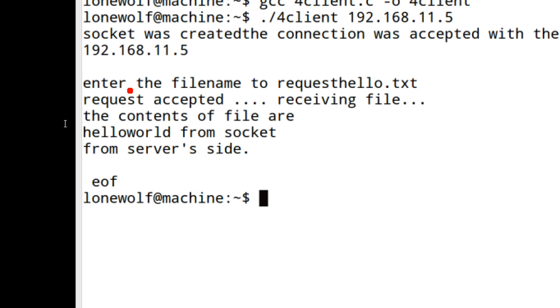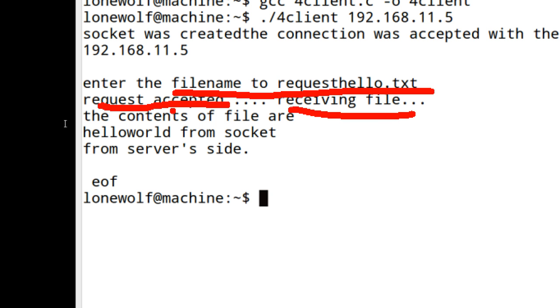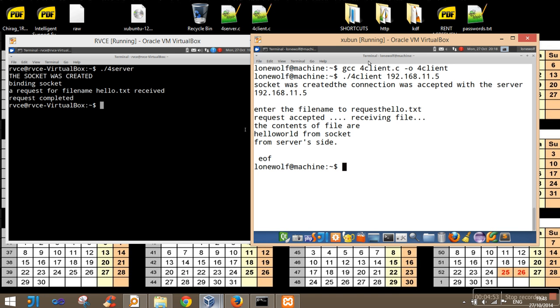Now as you can see, for the file name hello.txt, the request was accepted and a file was received where the contents of the file are "hello world from socket from server's side" with a full stop, mind you. And since the end of file was encountered, I am arbitrarily printing out the string EOF. That is not necessary, but that proves that our network infrastructure along with the programs which were taught are sound, and hopefully if you can get the same setup running on your system, you can realize client server communication.